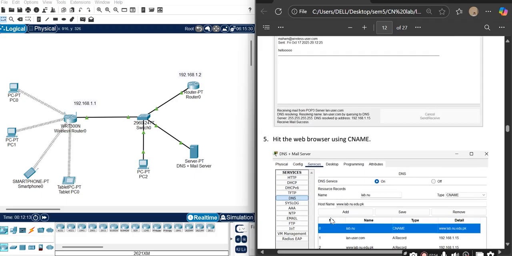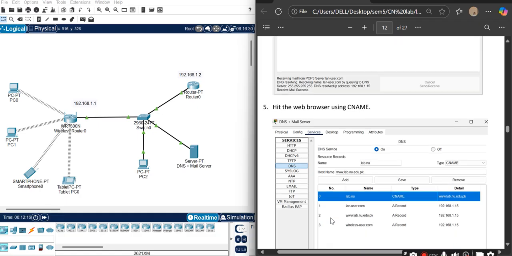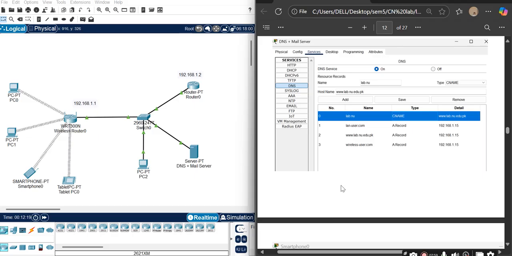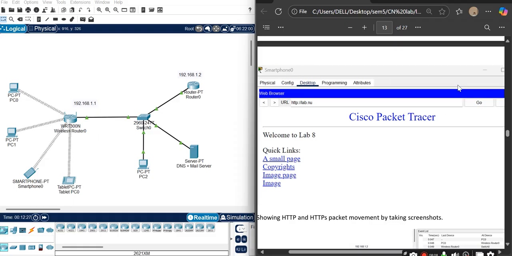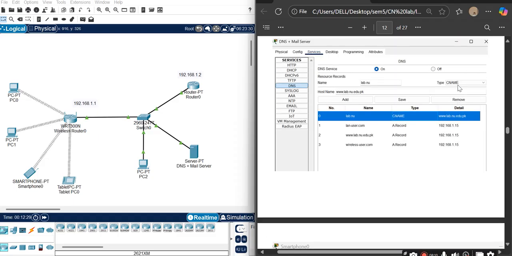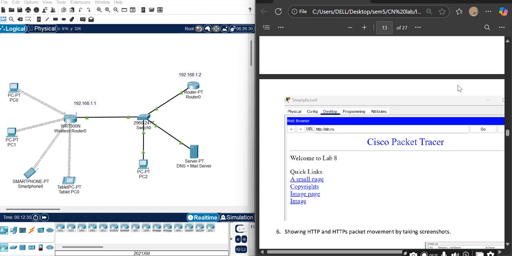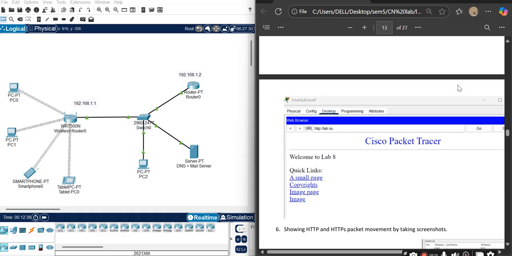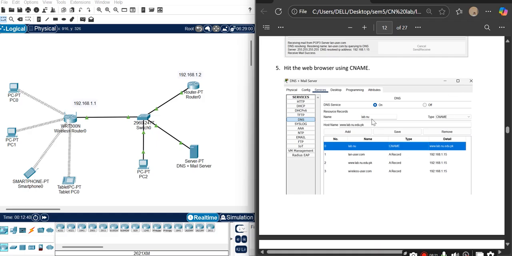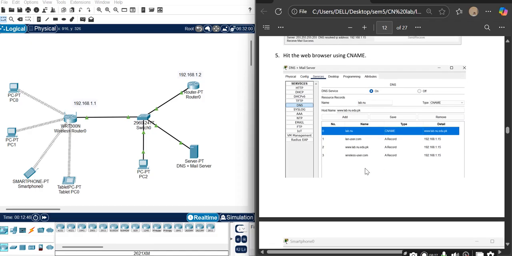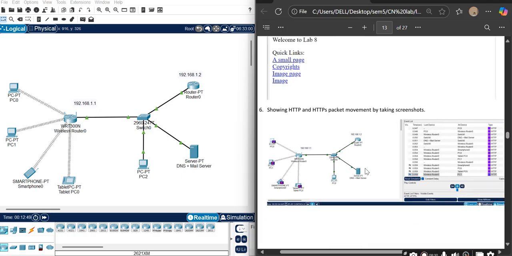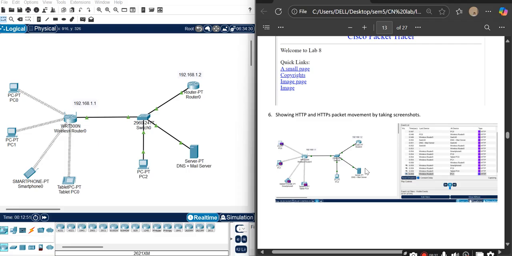And then the last thing was to hit the web browser using CNAME. So for that, I entered one more record under the CNAME type. To create a CNAME, we had to change the type to CNAME, and then from our smartphone I entered the lab.nu that I had set up as the name, and the host name I had set as www.lab.nu.edu.pk.